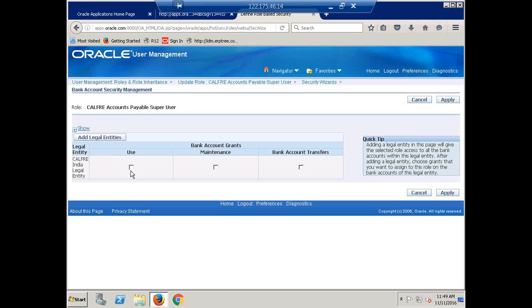Use privileges. Other one is bank account maintenance. Other one is bank account transfers. Bank account transfers means this legal entity can provide the rights to the bank accounts to transfer the funds which are under that legal entity, for which bank accounts this legal entity is owner. Say there are 10 bank accounts, and this legal entity has ownership of those 10 bank accounts. If you want to transfer the funds, first of all, this legal entity should be qualified for that kind of transfers.